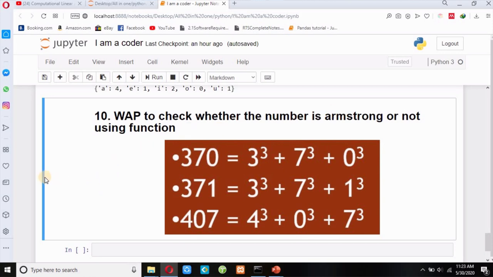So guys, what is an Armstrong number? You can see here, if the user gives 370, then 3 cubed plus 7 cubed plus 0 cubed equals the same number, 370. So this is an Armstrong number. And if you give 371, then if you cube all the digits, 3 to the power of 3 plus 7 to the power of 3 plus 1 to the power of 3, it will return the same, 371. And if you give 407 as input, 4 to the power of 3 plus 0 to the power of 3 plus 7 to the power of 3 will be 407. So these are called Armstrong numbers.